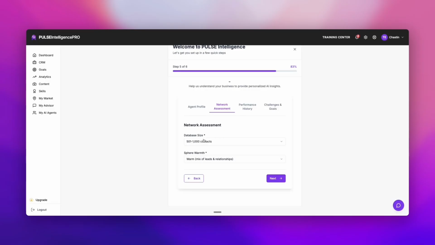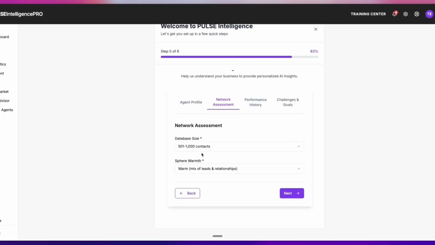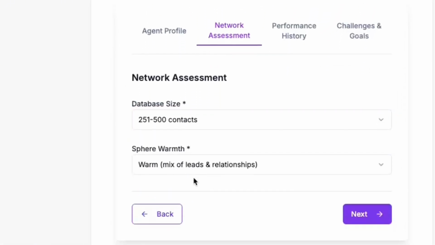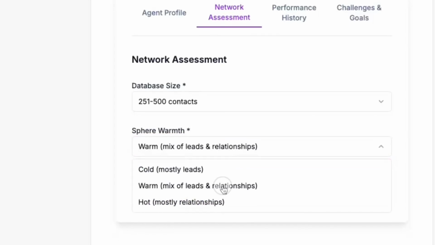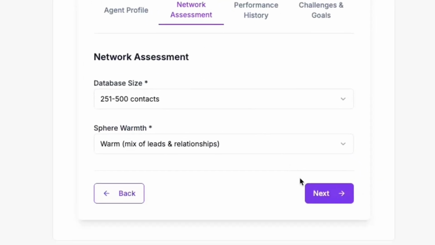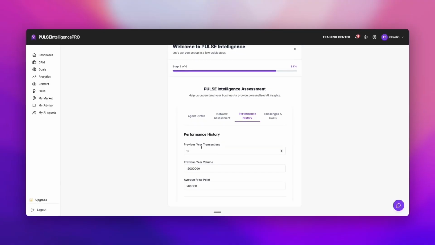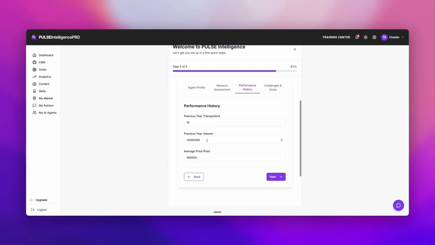Now we're getting into the database size, and you'll choose your database size here and how your contacts are, if they're warm, mostly cold, your previous year transactions, your previous year volume, and then the average price point that you work. And if you don't have any previous year volume or transactions, you can, of course, leave those as zero.